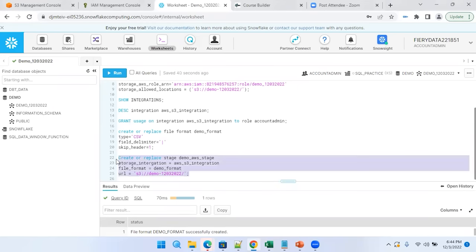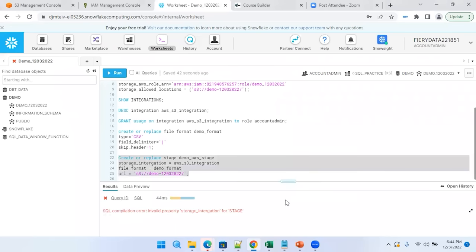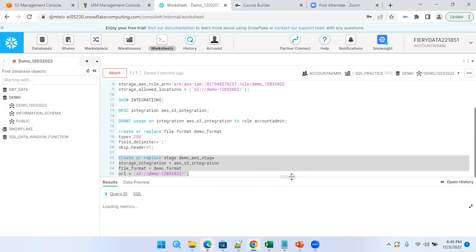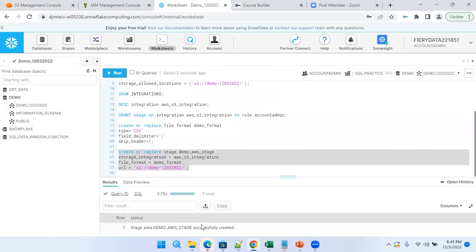I'm sorry. Okay. It says that stage, storage integration, okay, I have to mention single quotes. The involved part is storage integration. So something went wrong here. Integration, okay, again, it's a spelling mistake. Pardon me for this. I believe it's not this. Yeah, cool. So now I have created my stage, okay?